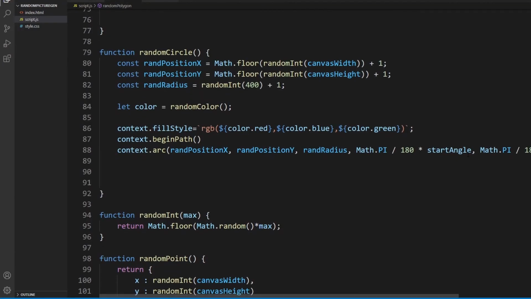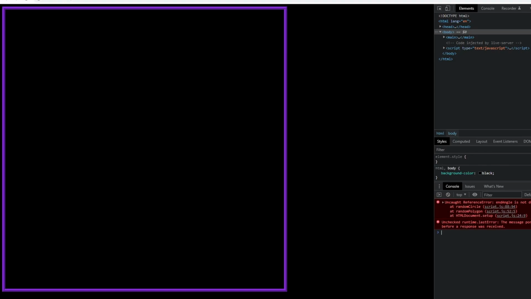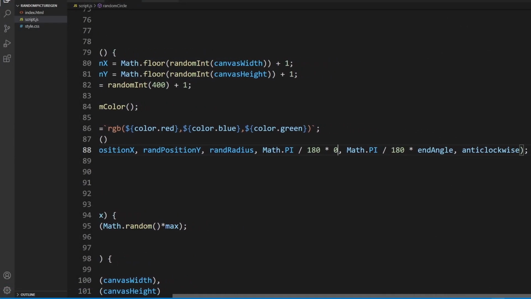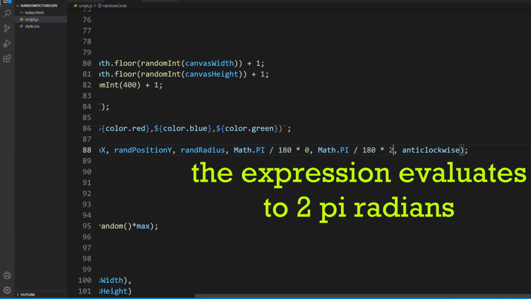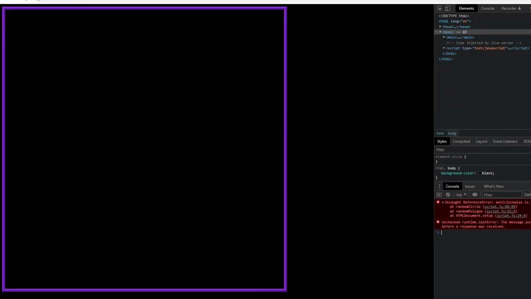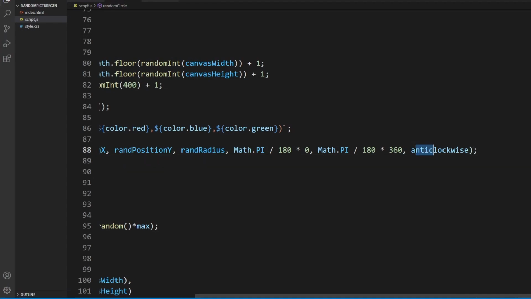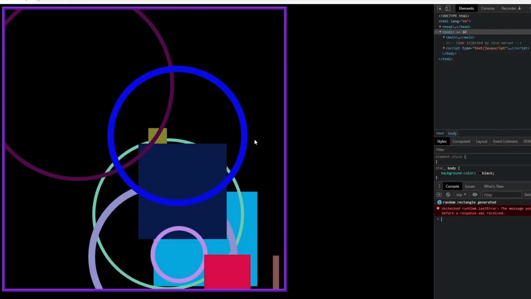So yeah, maybe zero or something. Start angle. And end angle is, I think that's in radians, so 2 pi, or so, I think 2 pi out of 180. No, it's maybe 360, maybe they put it in degrees. And this is a boolean, so true for counterclockwise. And look, here are some circles.